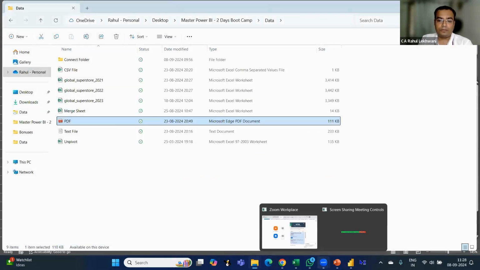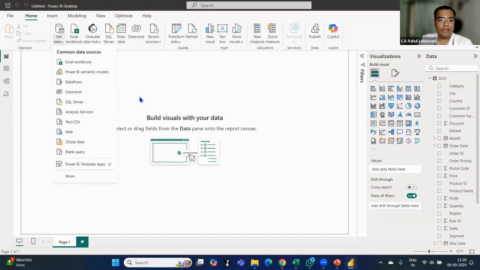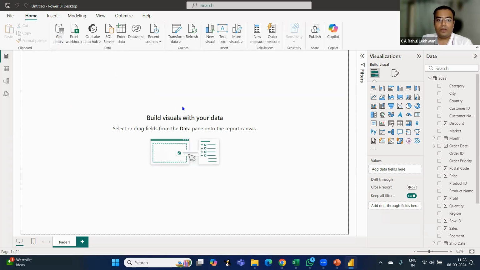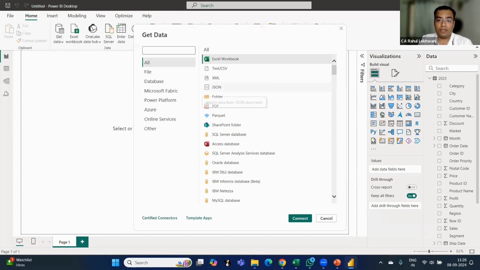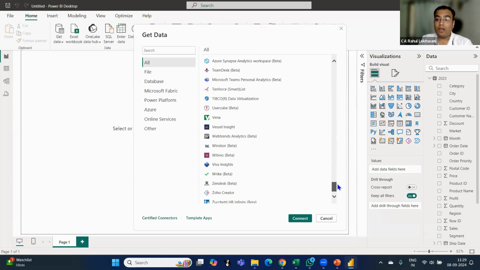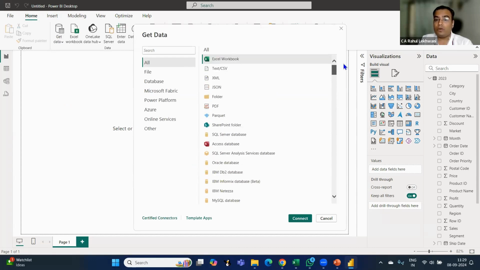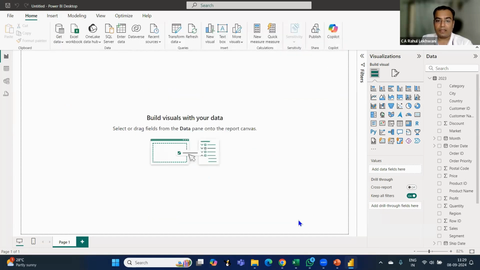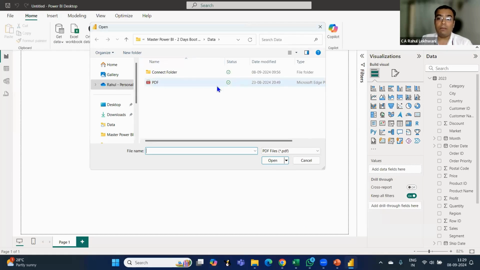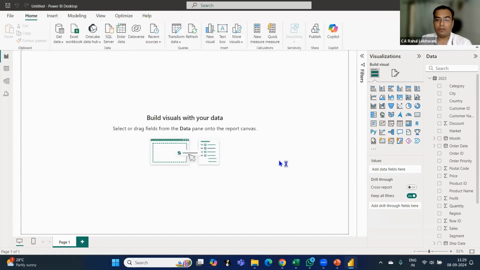Let me just close it. Go into get data. Here, I don't get any option of PDF, so I'll go into more options. And it is said that more than 140 options are there. Can you see this? There are more than 140 options. Even many of you might not be knowing. Still, there are a lot of options to upload the data. My option is PDF. I'll just click on connect. So now it is going to only show me the PDF document that I have in my folder. So I have this PDF document. I'll press OK.